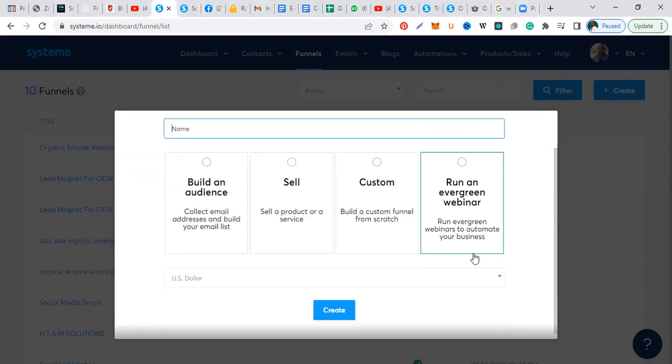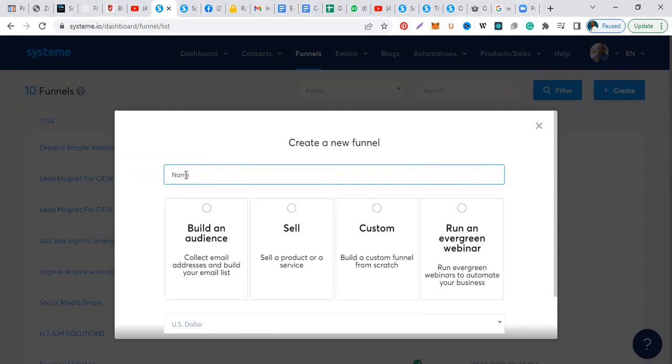Now the first thing that you're going to have to do is create the funnel, and you do so by adding a funnel name. So I am going to call this the Systeme test funnel, and I've named it that simply because that's what we're doing. We're creating a funnel here, and what we have to decide now is which one we are going to do. Are we going to select build an audience, or are we going to select build a custom funnel from scratch?